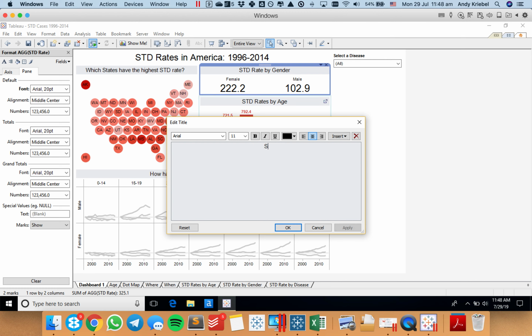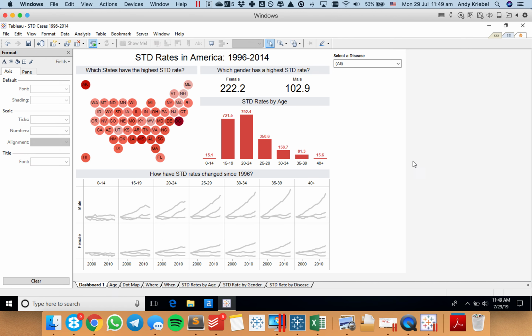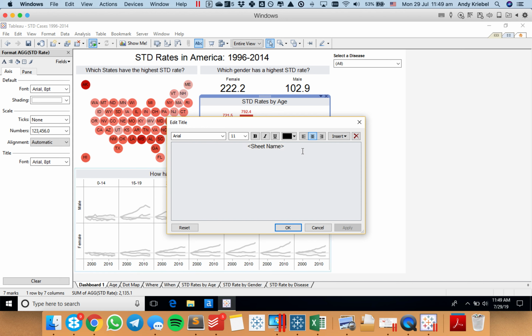So I'm going to call this STD rate per. Maybe I'll say, how do the genders compare? Or which genders have a higher rate? Which gender has a higher STD rate? Okay. All right. At what age are STDs more prevalent? I need to spell check that.